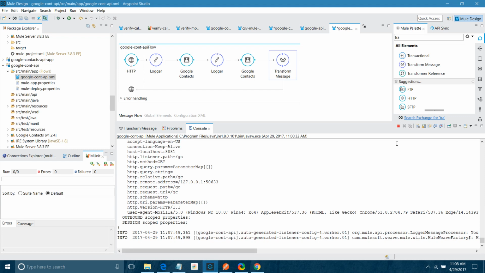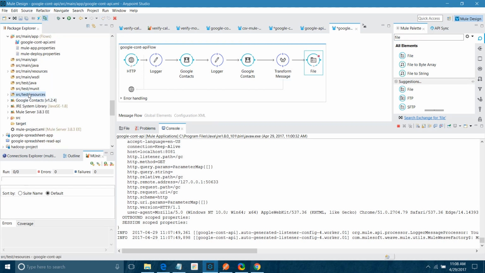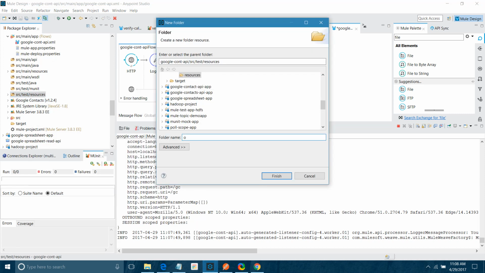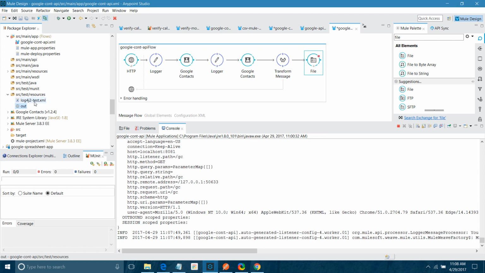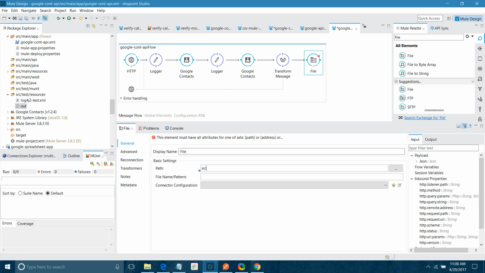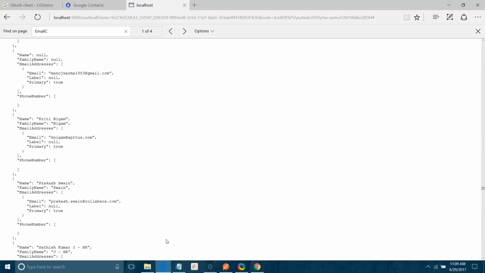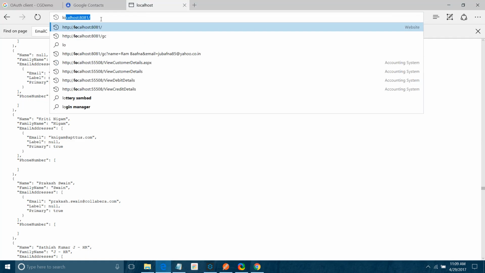If you want to save the output to some location, you can say file and drag and drop the file component here. I will create one folder in source test resources, that is the out folder. I will say finish. Then I will go into configure file connector. I will say source test resources out. Save it. Once I save it, it will deploy the application again. Okay, it is deployed. Now let me post the request again.